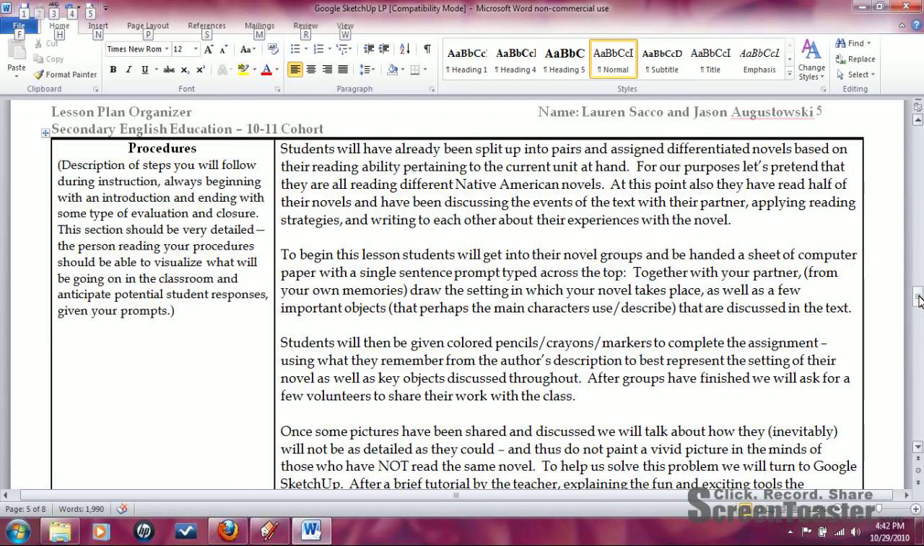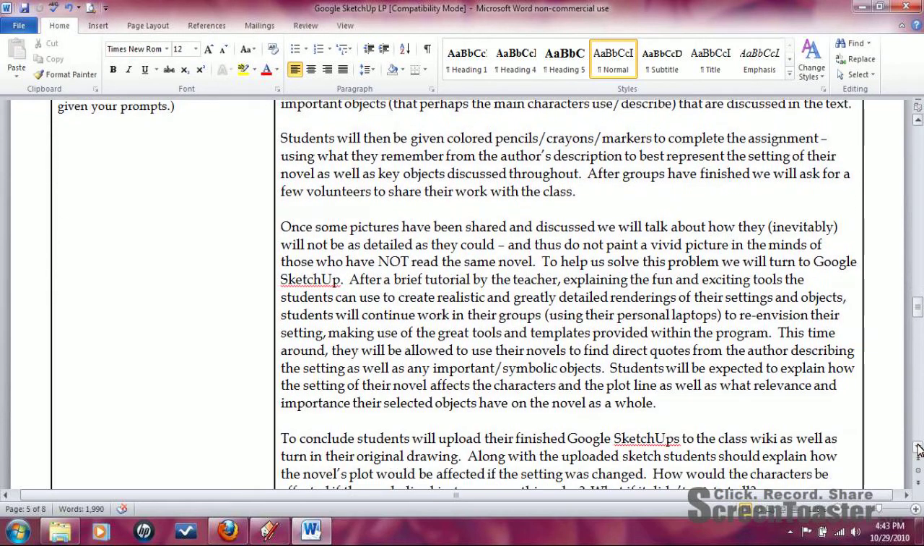So to start off this lesson, the first thing we're going to do is have them get into the groups that they're reading their novels in, and we're going to give them a sheet of computer paper with a prompt across the top that says, together with your partner, from your own memories, draw the setting in which your novel takes place, as well as a few important objects that perhaps the main characters use that are discussed in the text. So obviously, from memory, when they do this sketch with the colored pencils and the crayons and markers that we give them, it's not going to really be that detailed.